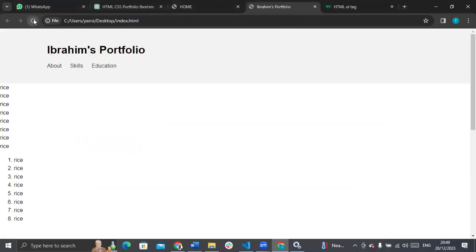I refresh. So as you can see, UL is an unordered list. You just list them without numbering, and OL is an ordered list, so it's numbered there. This is just the difference. UL, sometimes it will come with bullets. You understand? Hope you guys know what bullets are.